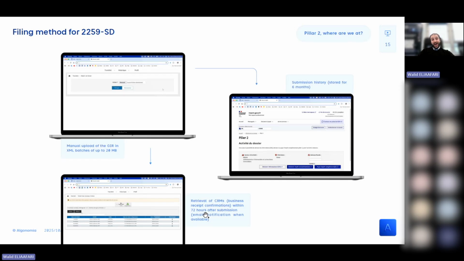a business receipt confirmation that will contain the validation statuses. So the OECD has shared in July the content of the different error messages for the various cases of either blocking or not blocking errors. We're going to talk about that a bit later. And the administration will respond to the loading of the GloBE information return by sharing with you an XML file that contains this validation message.